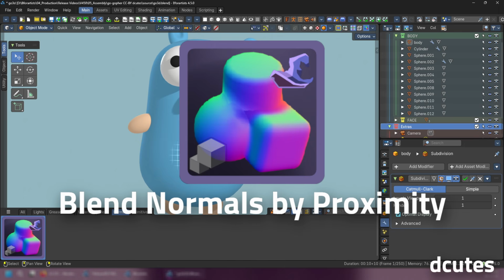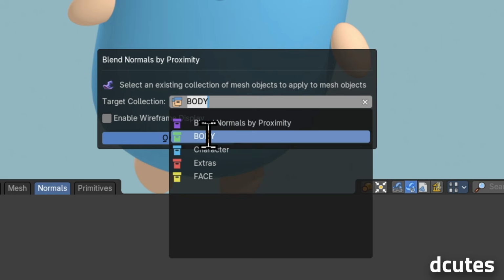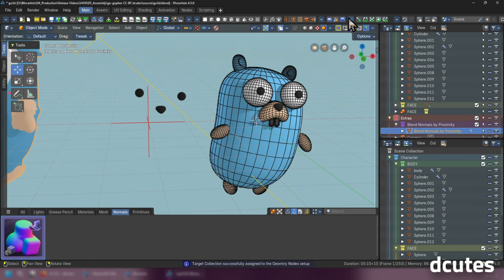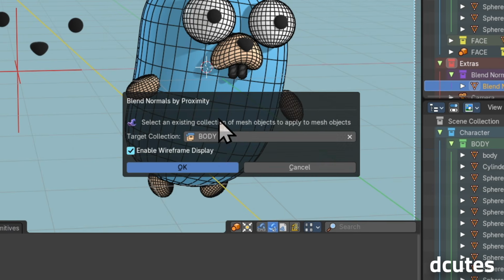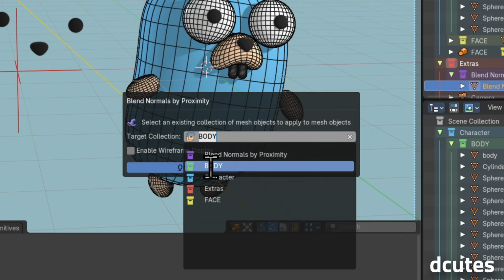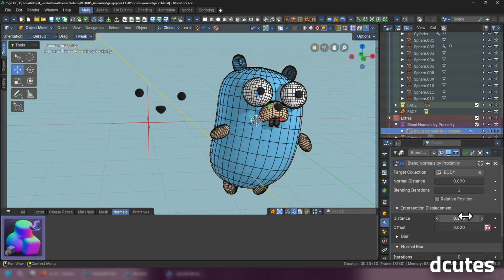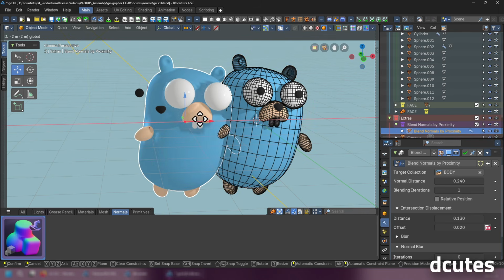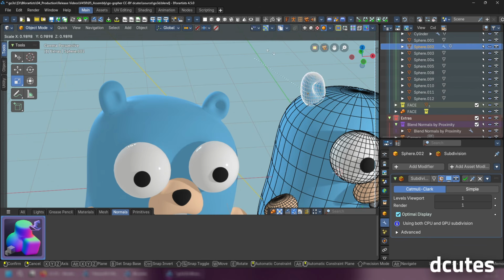The next new asset comes with a setup wizard to blend normals by proximity. In this case, all you need to do is drag the collection into the scene in append mode at best, add it in, select the collection you want to apply the system, and hit OK. Once this is done, this will give us the ability to blend the normals of the mesh into the actual shape.